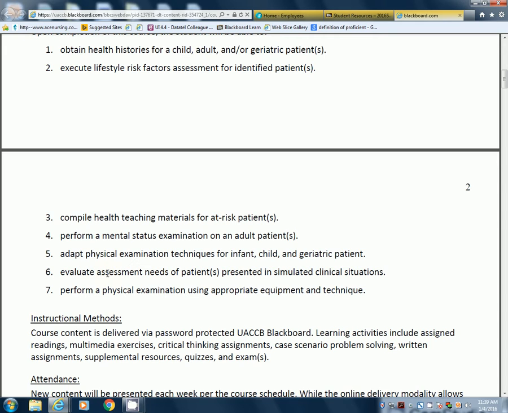We are going to be compiling health teaching materials for at-risk patients, performing mental status exams, adapting physical assessment techniques based upon age, evaluating assessment needs in simulated clinical situations, and then performing, of course, a physical exam at the end.